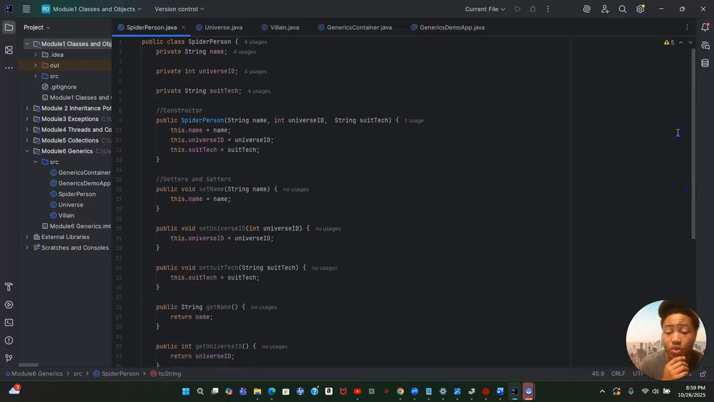So for my actual project, I based mine off of Spider-Man. As you can see here, for my first class, I have labeled it as Spider Person. I included the name as well because I know a lot of times Peter Parker is the main person that is utilized for the actual movies, but there actually are multiple different sorts of Spider-Man.